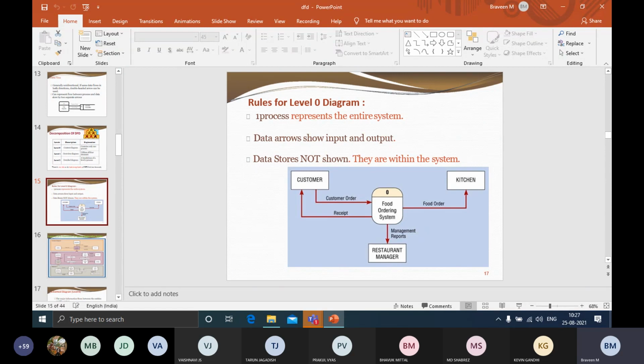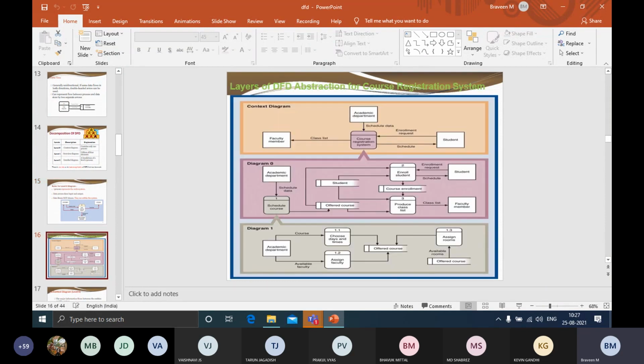Try to understand, since we have represented the entire system by means of the processes. I told you, for any application, first you draw a level 0 diagram, which gives you an indication of how many processes are involved and what we are actually going to do. So we don't represent any data stores.